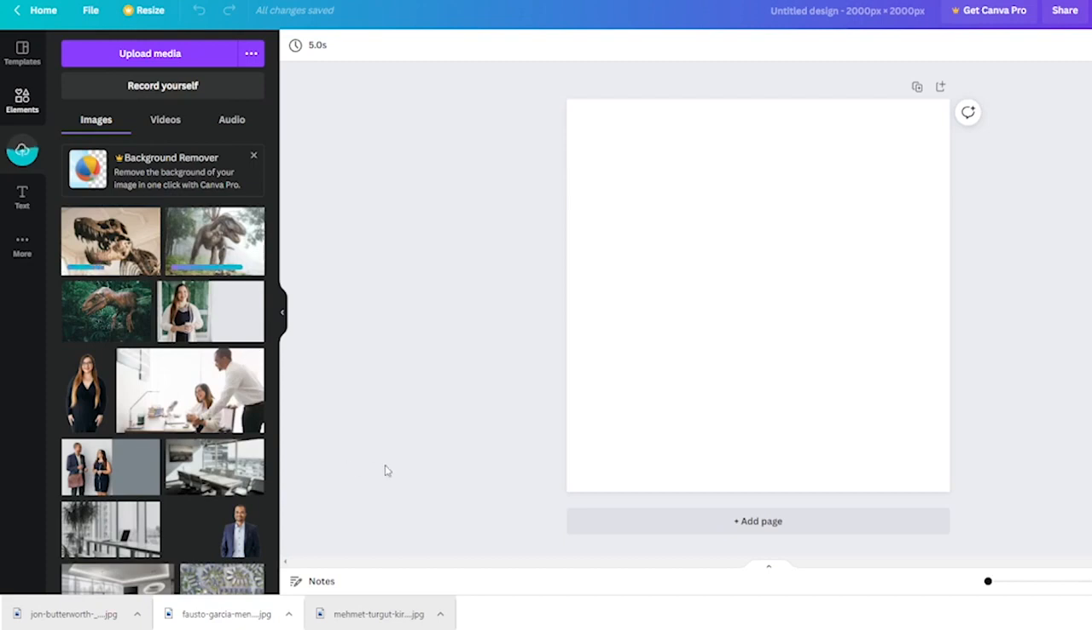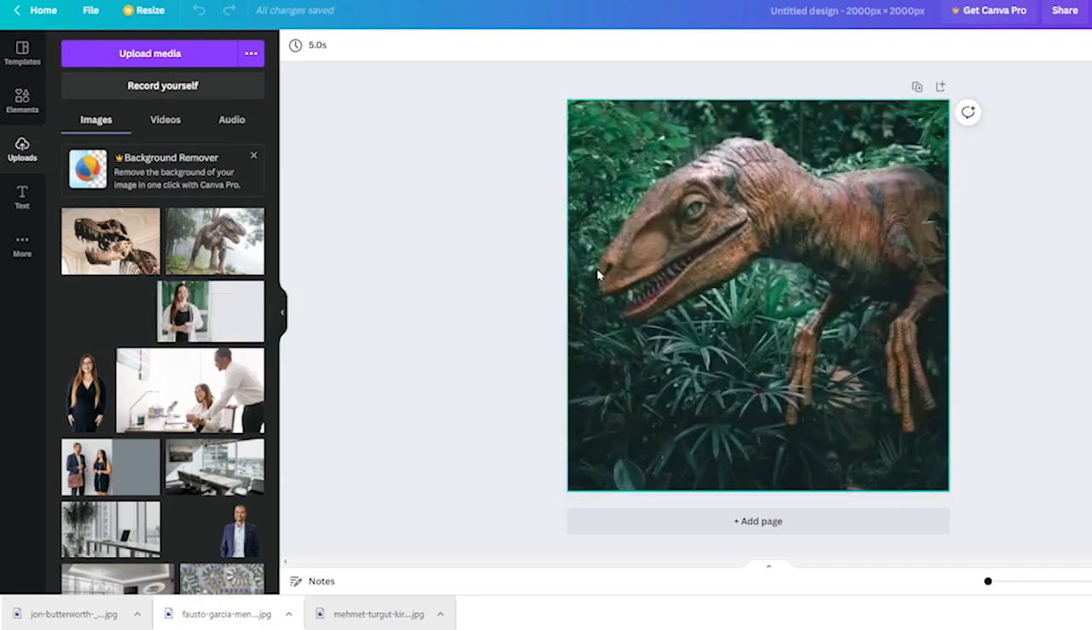And of course, if you have your images in another folder, just drag them from the folder to that area and they're going to automatically upload. Then go ahead and drag your first image into the area. And you're going to see here that it automatically cropped it into that proportional square.